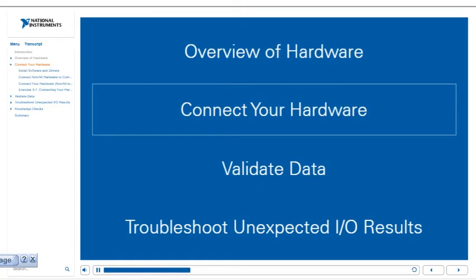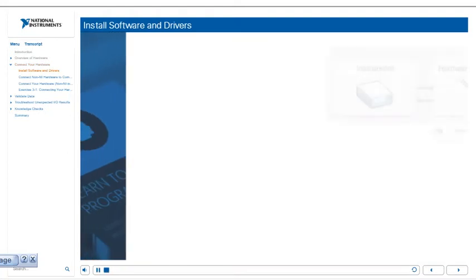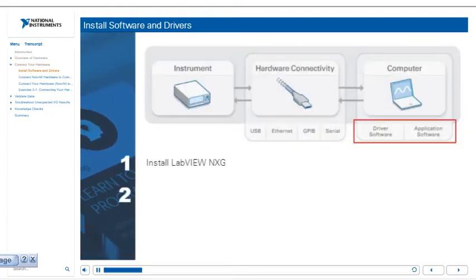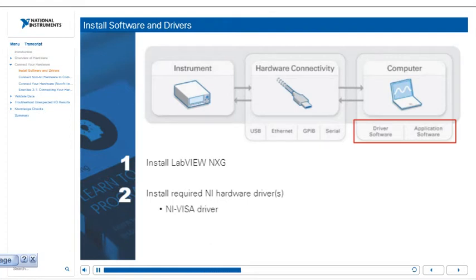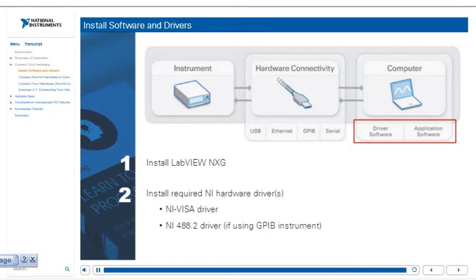In this section, we will examine how to connect non-NI instruments to your computer. First, install LabVIEW NXG. Then install any required NI hardware drivers. You must install the NI VISA driver. If you are trying to communicate with a non-NI instrument using GPIB connectivity, then you must install the NI 488.2 driver, which automatically installs the NI VISA driver also.